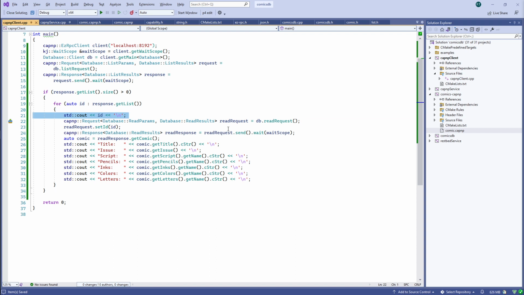So I'm going to print out the ID, and then for every ID, I'm going to issue a read request. So this is creating a different request from the one we had before. This was a list request. This is now a read request. It's got a different type. Again, I've specified the type out explicitly so you can see what's going on. And then I'm calling set ID on the read request.